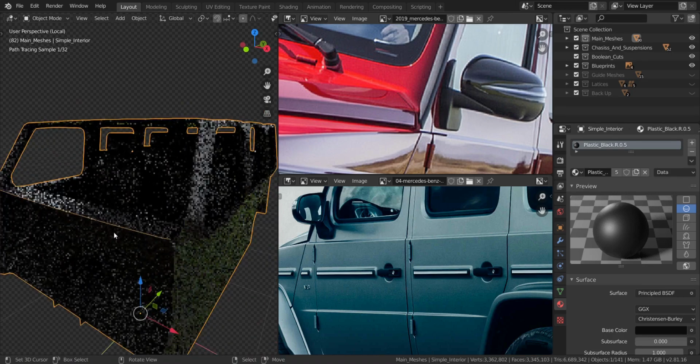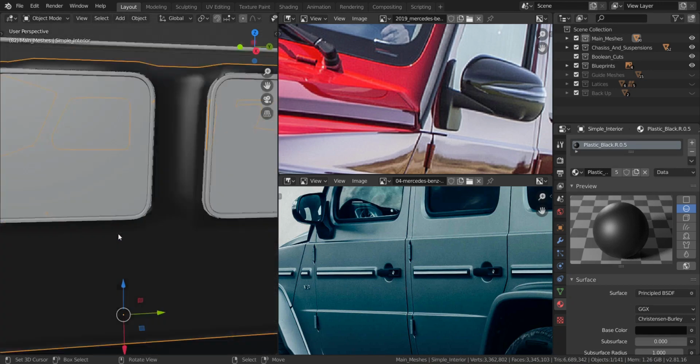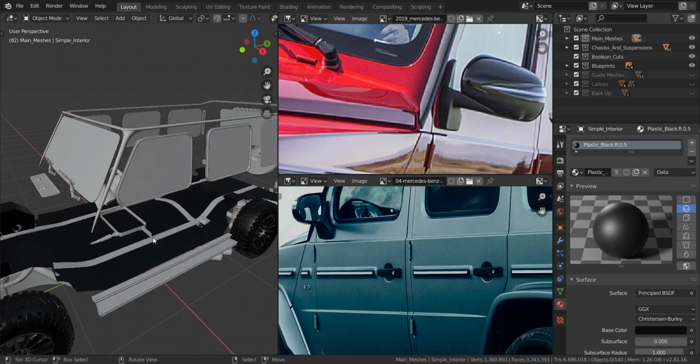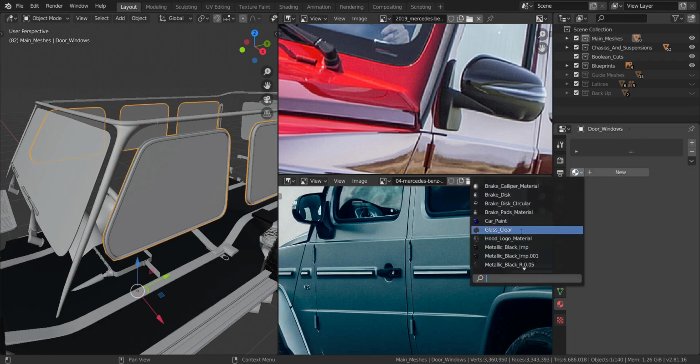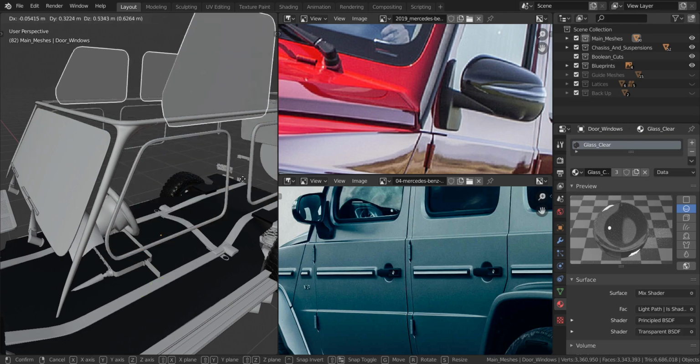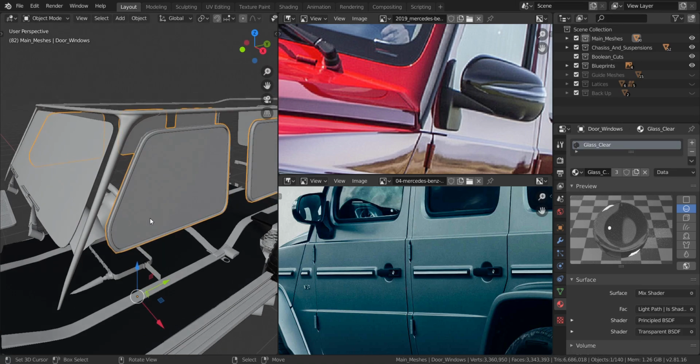Nothing too serious. Alright, so that is looking good. Let's go back to global view, and we're going to hide that piece. Now I'm going to take the glasses. That is this glass. We're going to apply a glass clear to it, just like that. Hopefully that's the only one that has it. Yeah. So then we're going to hide it.